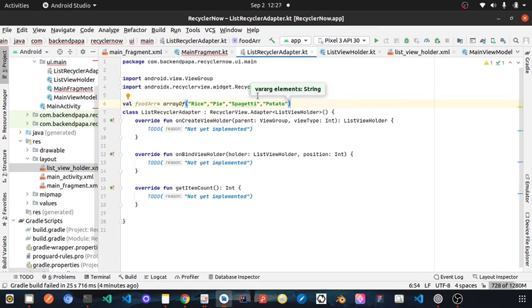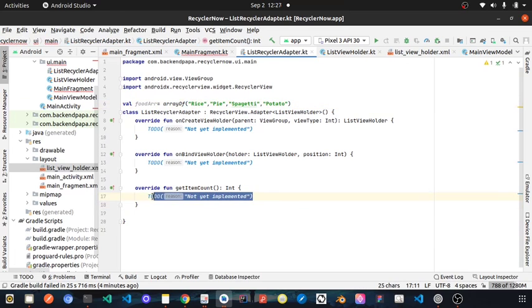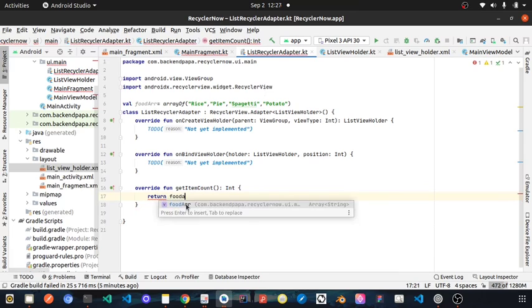So we have these 4 different items in this array. The first thing we're going to do is return the size of this array. This function keeps track of how many items are in this array. So just do return food array dot size, so it just returns that for us.